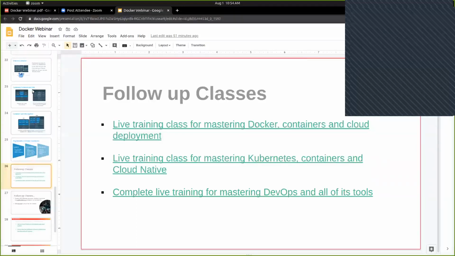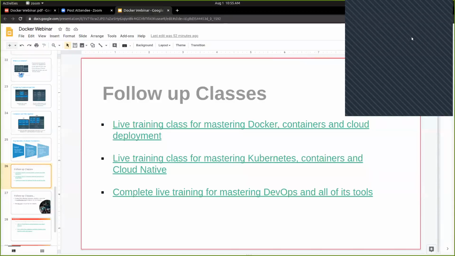The next webinar we are going to have is on Kubernetes, which is a container orchestration platform. It is about how we can orchestrate or automate our application deployment, through which we can deploy microservices and deploy our applications in production environments.